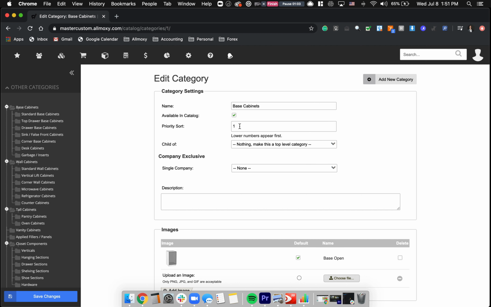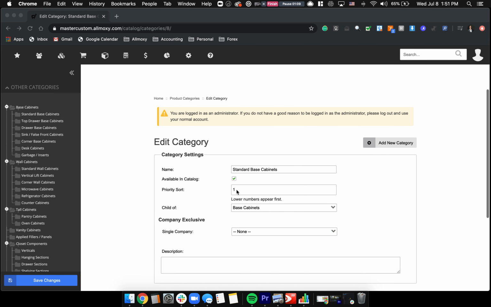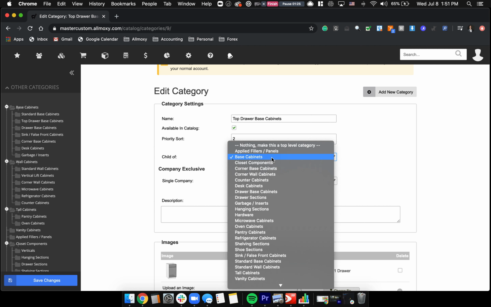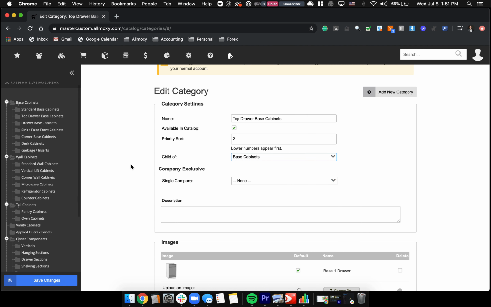The priority sort gives you the order. So if you look at standard base cabinet, that is priority sort 1, and top drawer base cabinet is priority sort number 2, and that's why it comes second in the catalog. You can make a child of, and that's how you make a subcategory. So you can see that top drawer base cabinets is a child of base cabinets, and therefore that's how it's assigned and sits there.